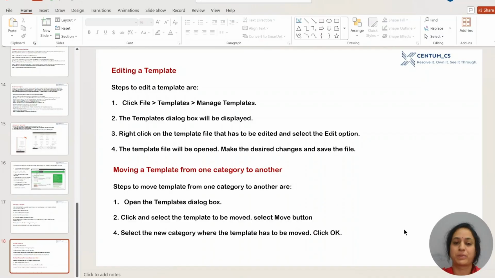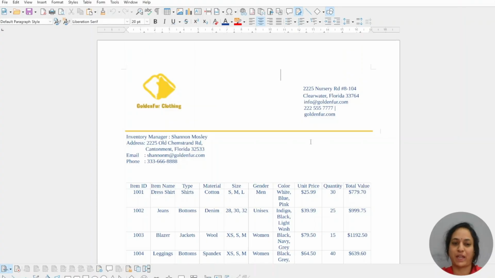The next concept is moving a template from one category to another category. I wanted to change the category of this, for example, fabric.